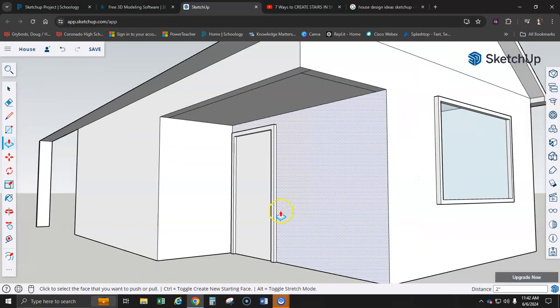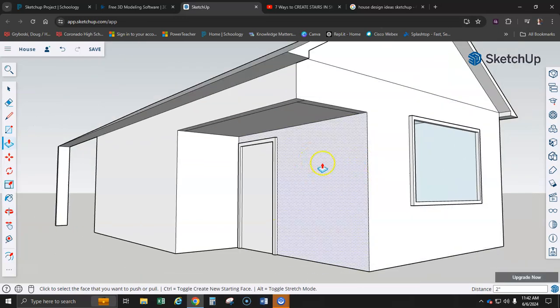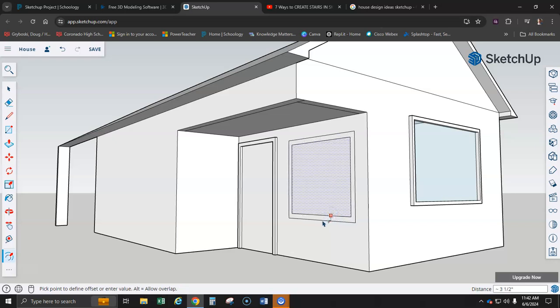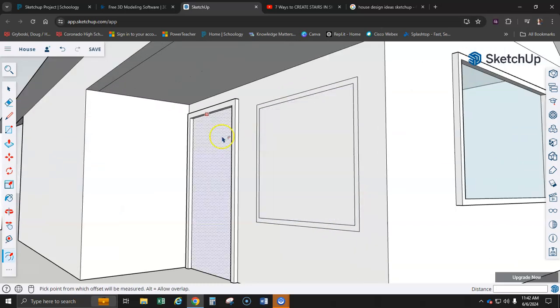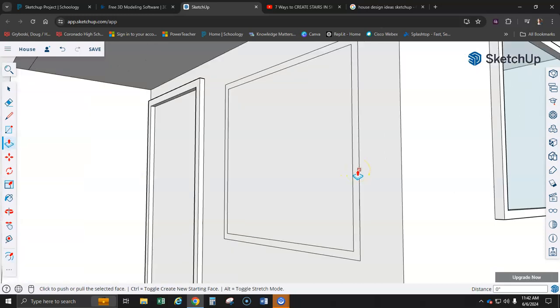And then let's go ahead and put a window right here. Lots of windows in a house. Makes it feel good. Lots of light coming in, natural light. Using the offset tool again. I'm going to go with 2 inches to be consistent. And then I'm going to go with push-pull tool, click on this.